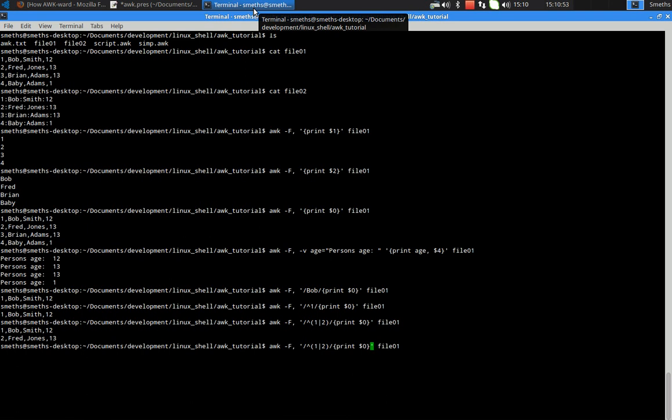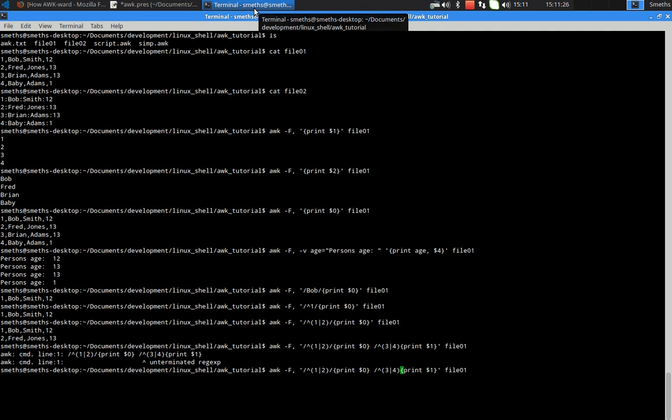You always have this pattern action, and that repeats. If you want to do another one, you can do, let's say, starts with 3 or 4, print $1. Oh, it didn't like some of that. That's because I haven't put the final forward slash in. So it's going to do two different things now.